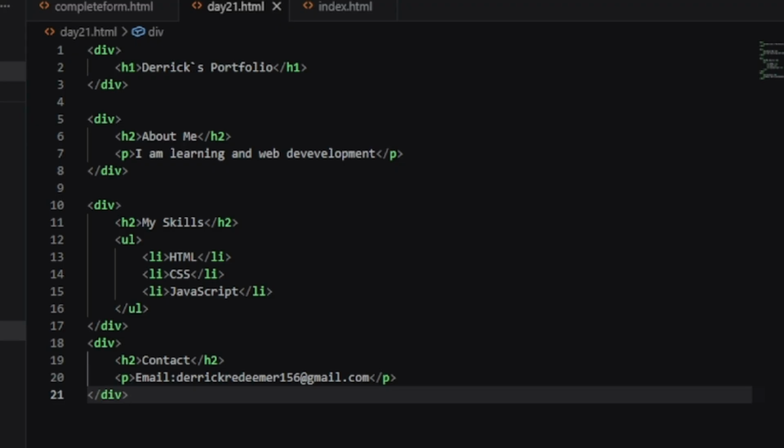Today we learned what a div element is, the purpose of a div, how to create a div, multiple div elements, nested div elements, and why developers use div in almost every website.